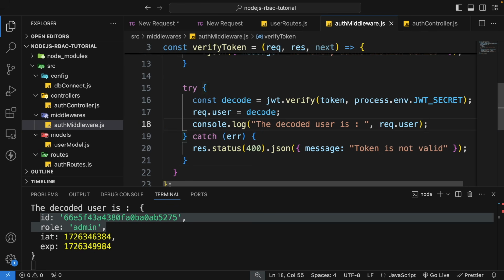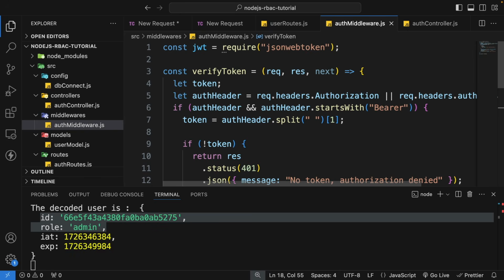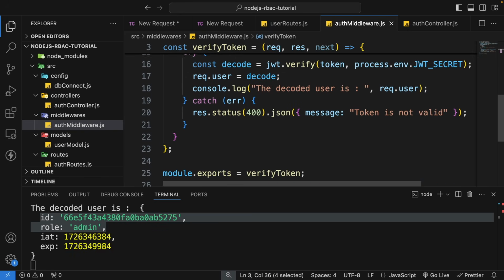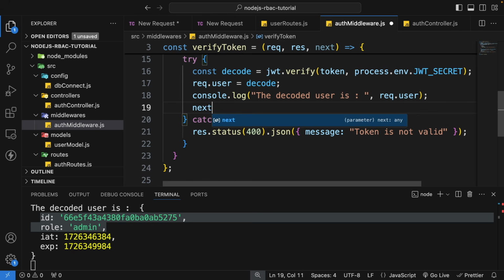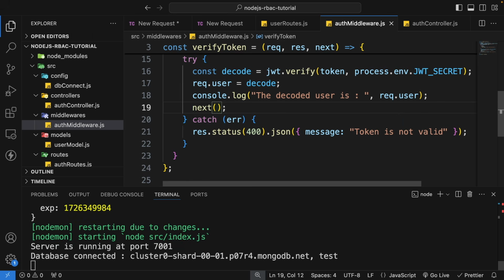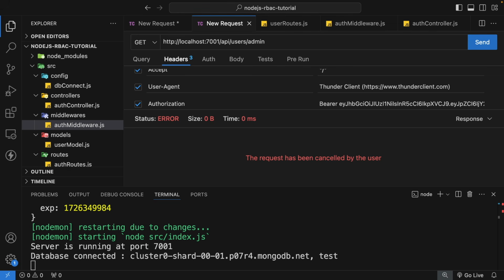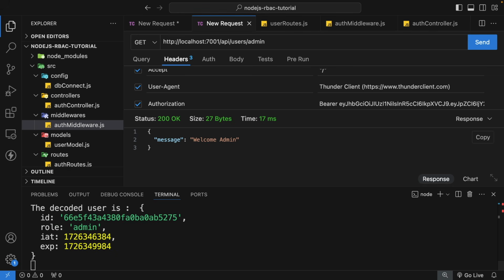After the decoded user, we need to forward the request. So here you have a next. What we will do is go here and fire the next. It is going to forward the request and then we will be able to see. So if I go back here, now this time when I send the request, I see welcome admin.